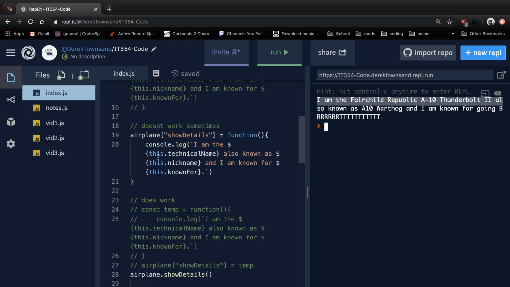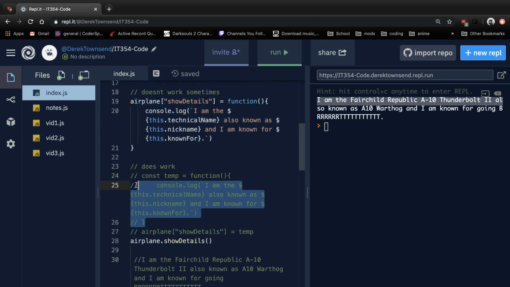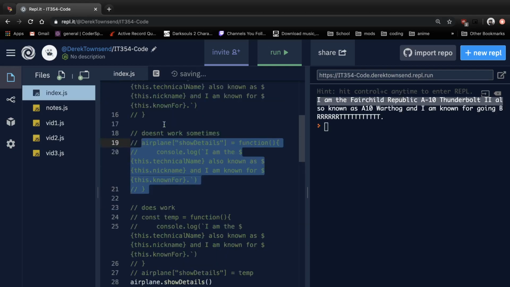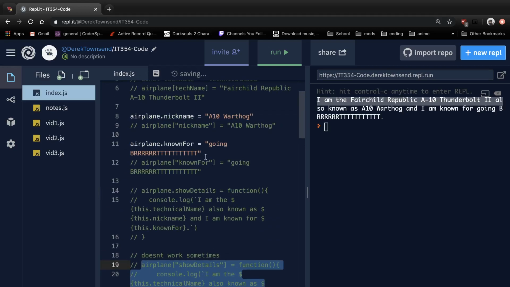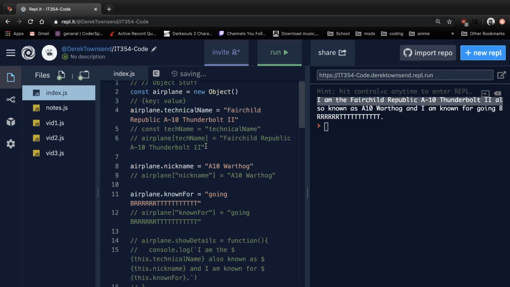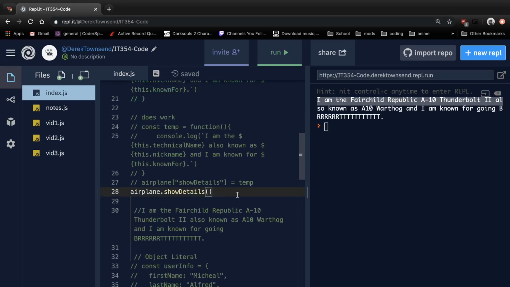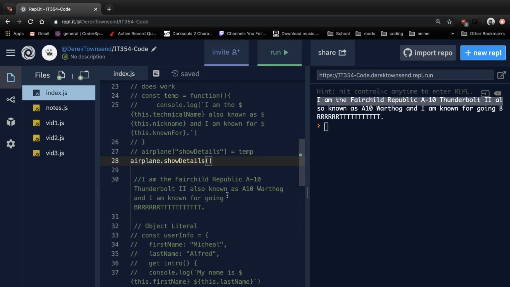But yeah, we can pretty much skip this section. If you get an error, you can just choose to write it this way. But now this seems to be working, so I'm just more confused. Let's see, known for going brrr. If you know this plane, it's just kind of a meme. So yeah, let's move on to the object literals.